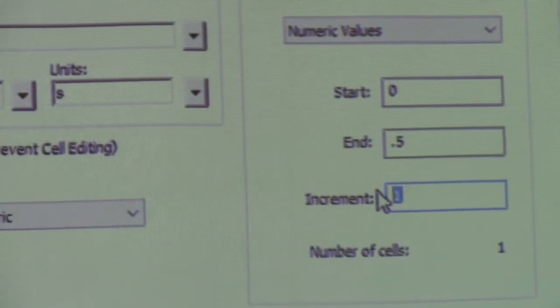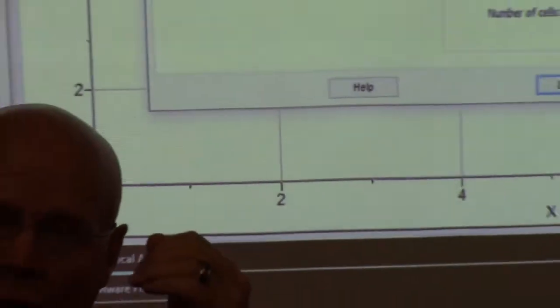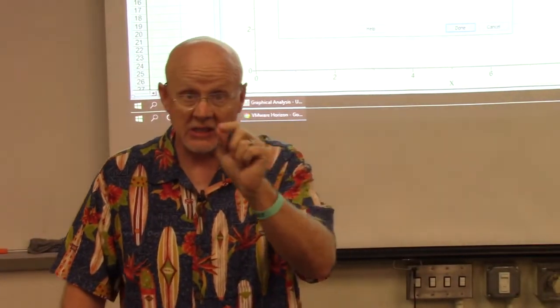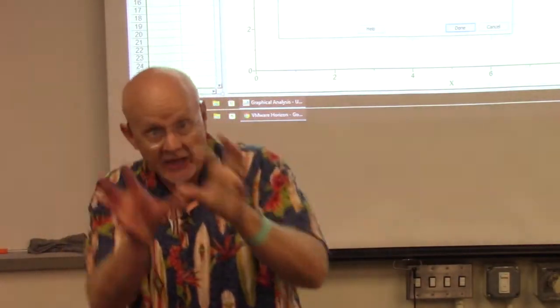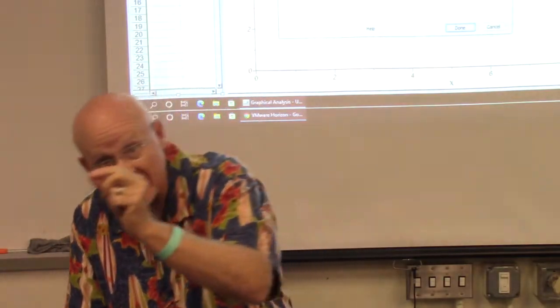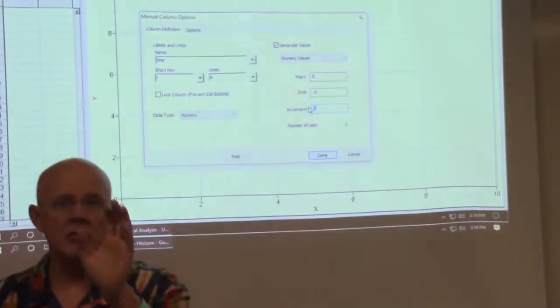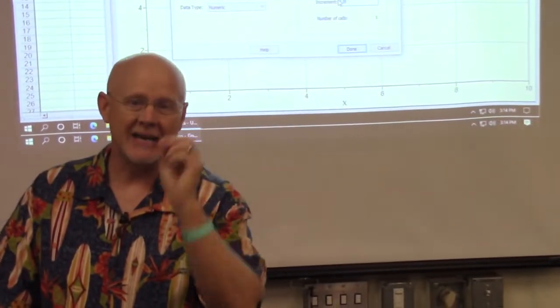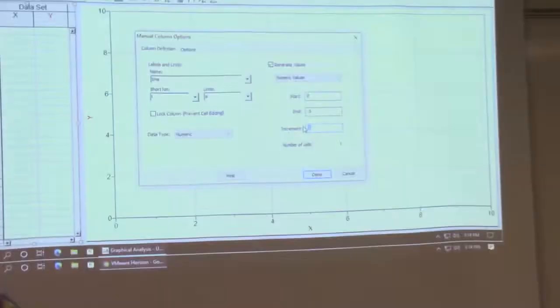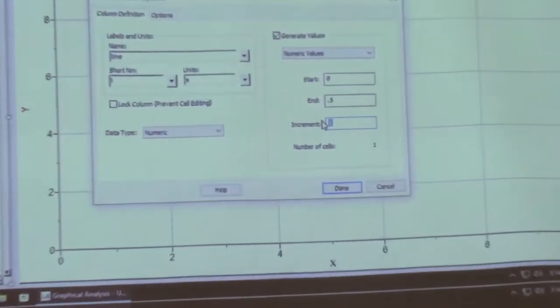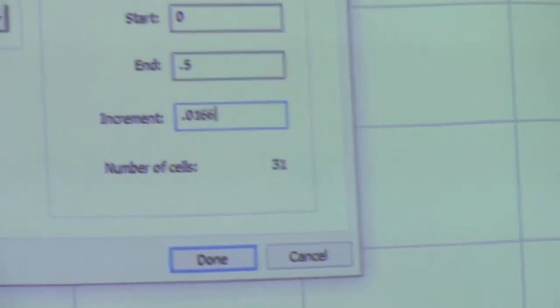1/60th, I'll just do 1/6. 1/6 is 0.1666666. So with an extra 0 would be 0.01666666. That's what I need to type in. So I'll say it again. Do not type a fraction. Type a decimal. Okay? So I'm going to type in 0.0166666666 and hit enter.